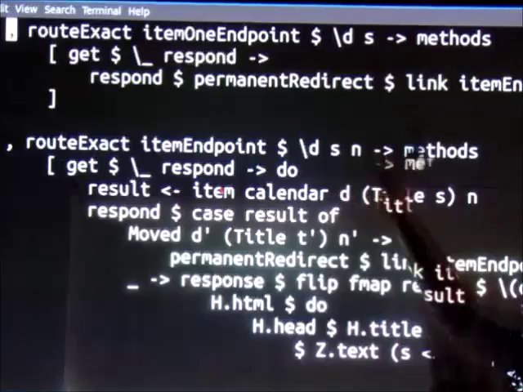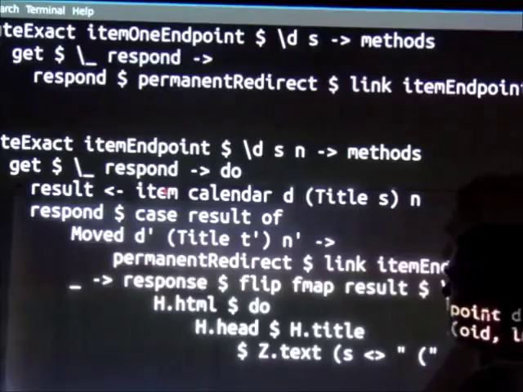This application sucks. Busy mode is application. But it works. Yeah, so that's super cool.